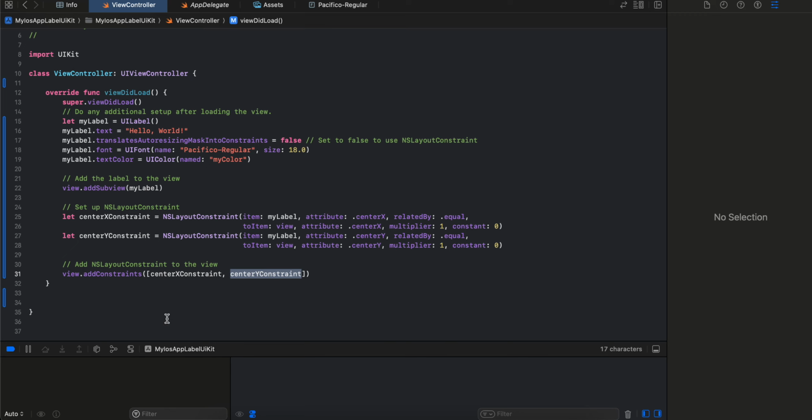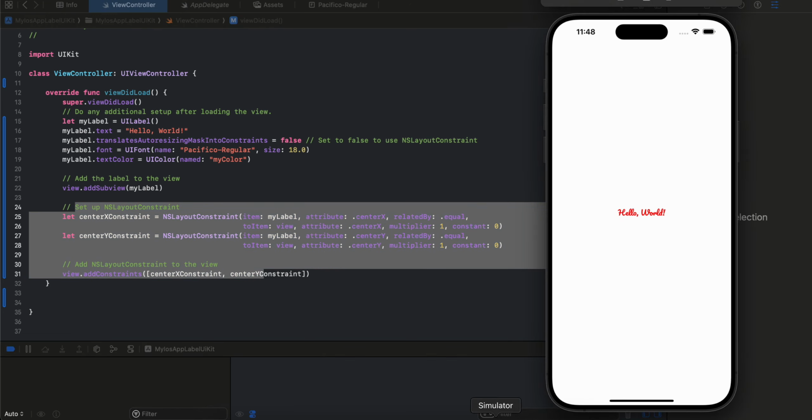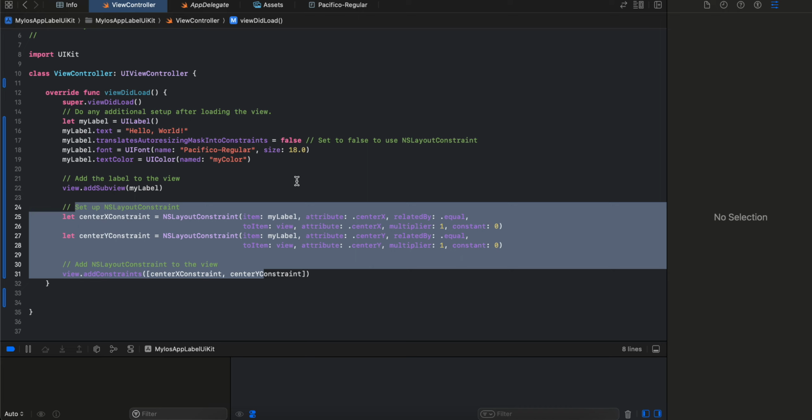Now if you are a beginner, you can ignore this stuff for now, but in a later video I will definitely guide you on how to create NSLayoutConstraints.